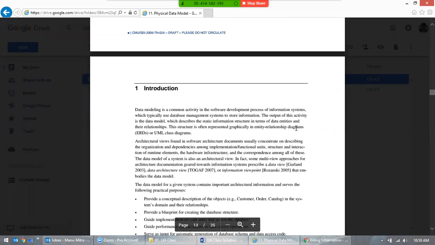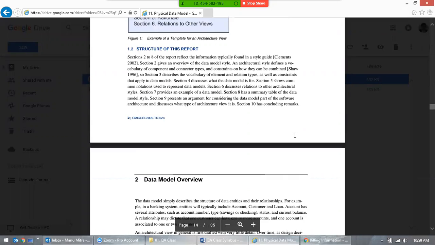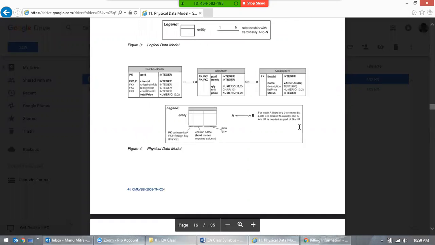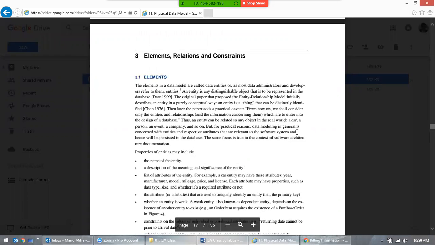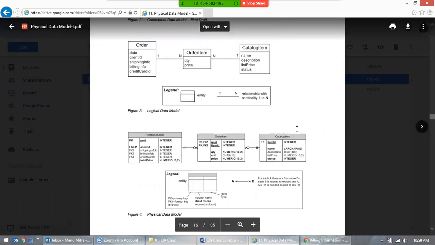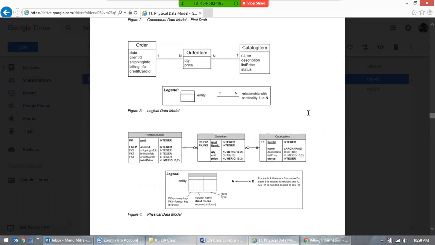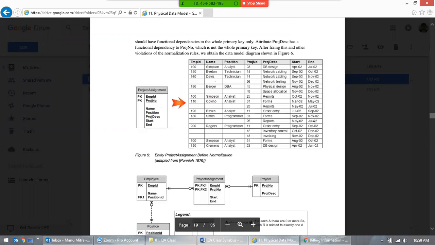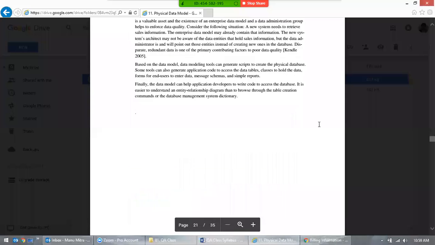I don't think this is a good one. Okay, let's see. Okay, good. So this is the information. It contains a little bit more detailed information, like what the table structure is and where the key is going. Let me give you one more better example on this.